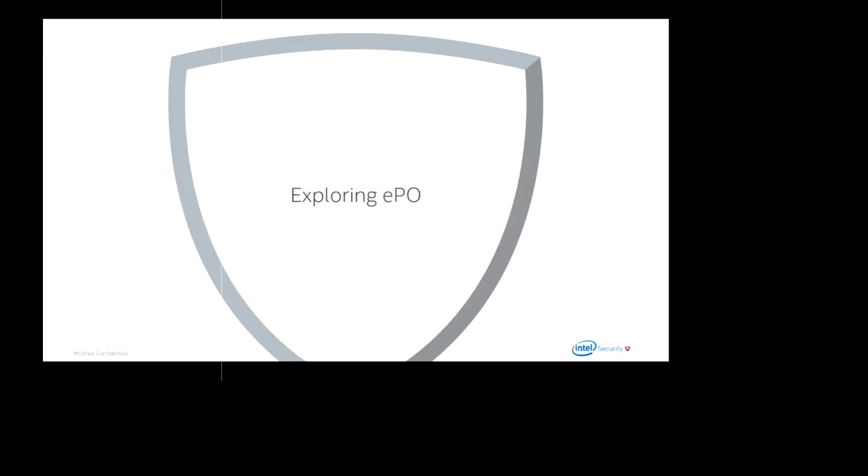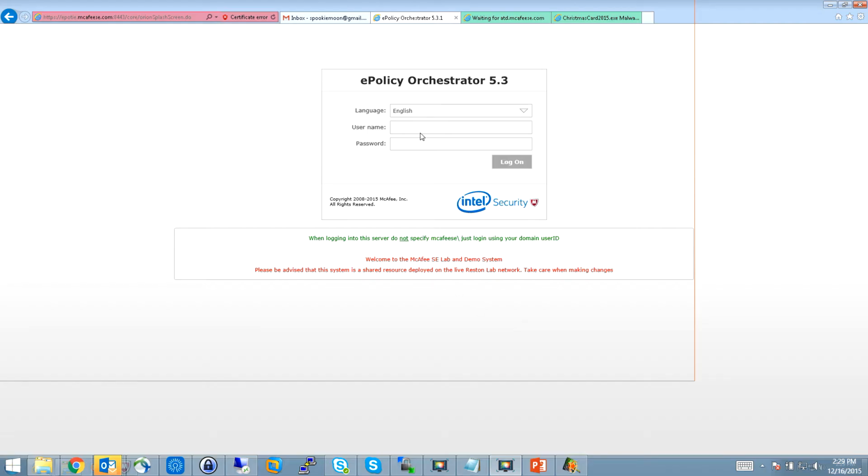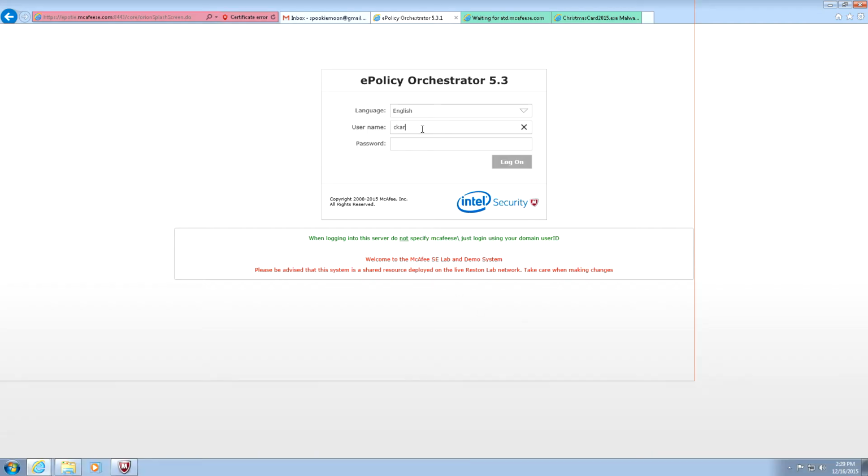Now let's explore a little bit of what we see in EPO and some of the things we can do with the reputation. Now let's log into our EPO server.